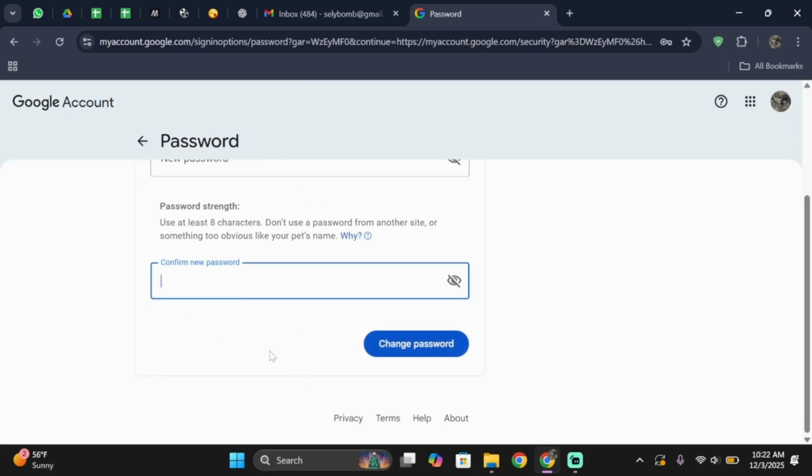Google will show you a confirmation screen and then click Change Password again if prompted. Your Gmail password is now successfully updated.